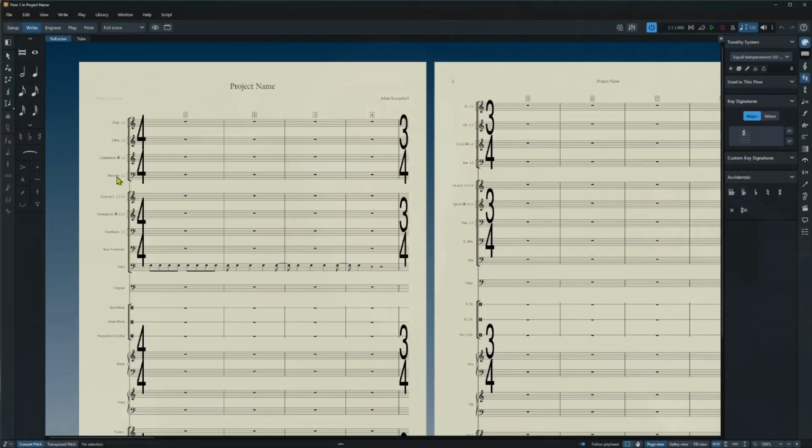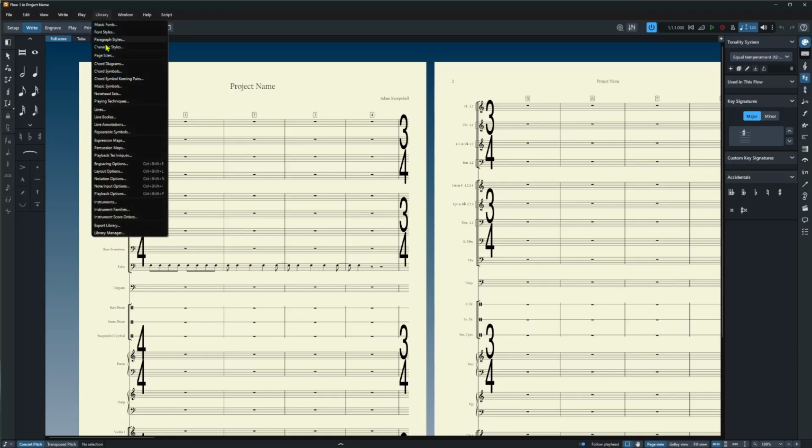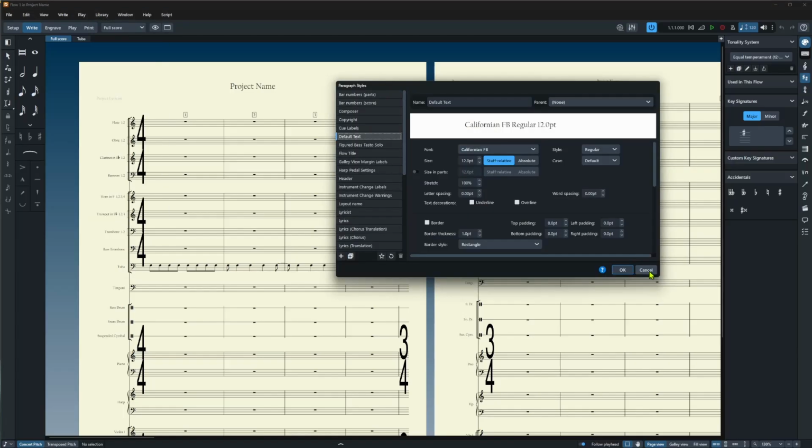Right, that's enough of my face. Let's look at Dorico. So let's start with these instrument names which look a bit small. To change the size of these, or indeed any of the writing in our project, we need to go to paragraph styles. You can use font styles to control the overall features of a particular font, but we want to just change the properties of certain elements.